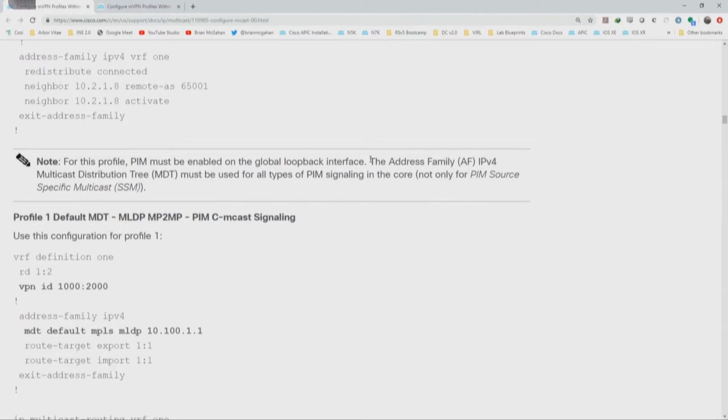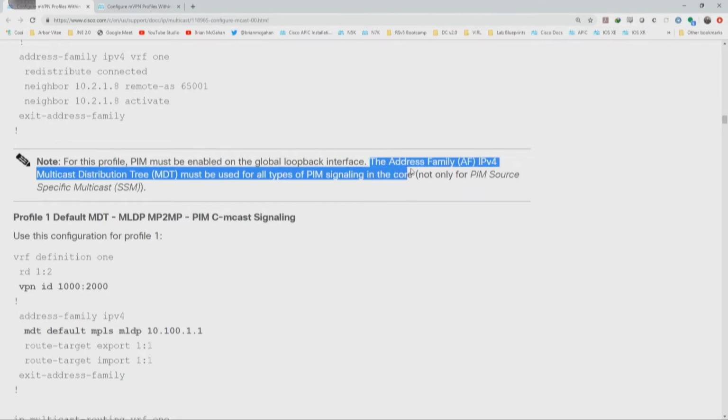Okay, next portion is the address family IPv4 multicast distribution tree must be used for all types of PIM signaling in the core. So this means that under BGP, we're going to have this new address family identifier enabled.